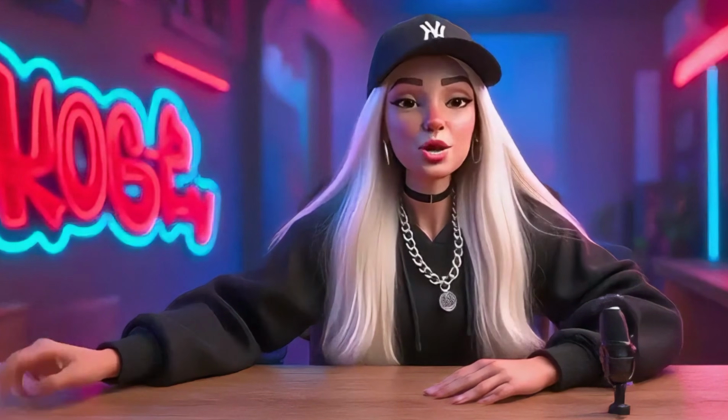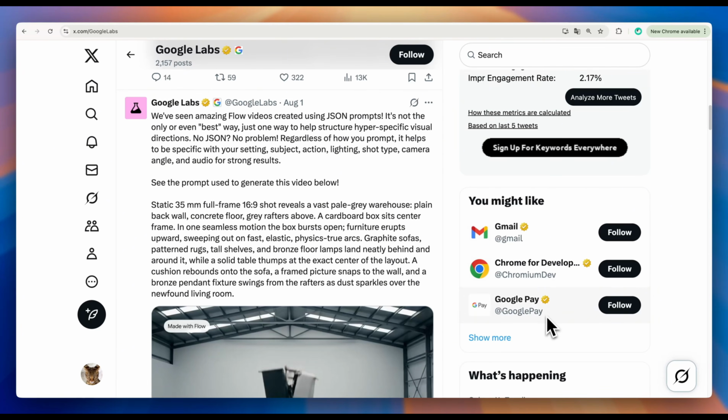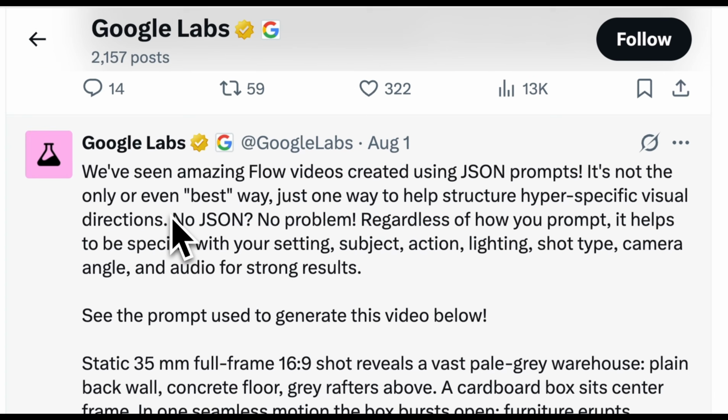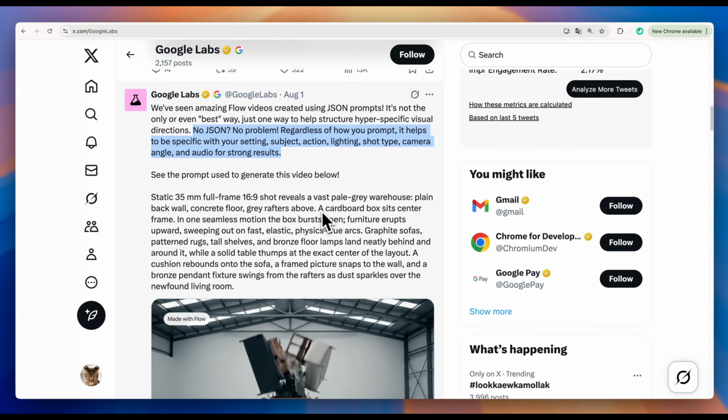Before we jump in, I just want to clear something up real quick. A lot of people think JSON prompts are some kind of magic formula that automatically makes your videos look amazing. But that's not really the case. Like Google Flow mentioned on X, it's just a way to organize your video ideas in a more structured format. You don't have to use JSON. But personally, I think it works especially well for detailed ad-style videos.